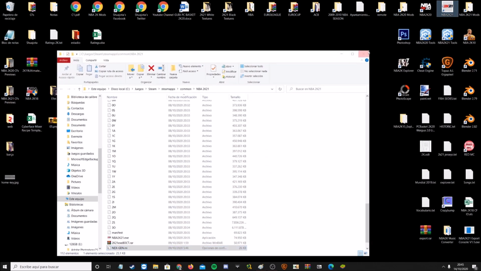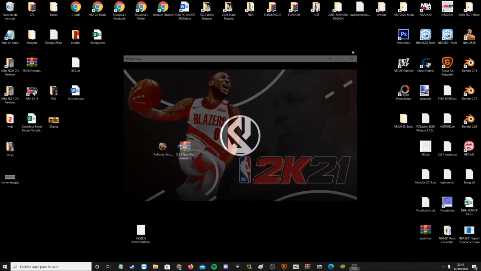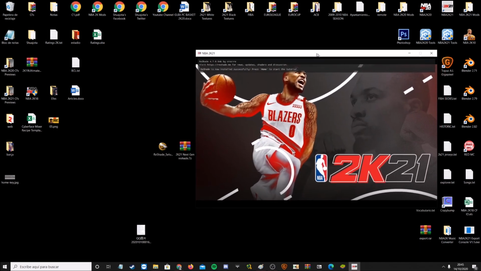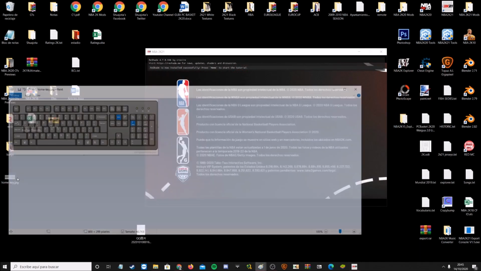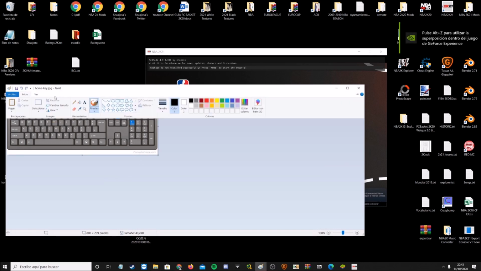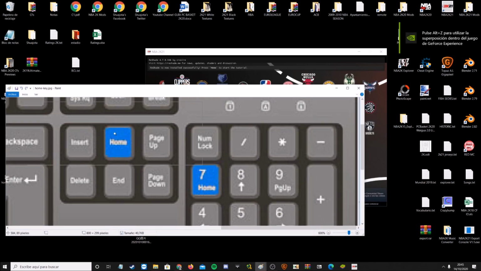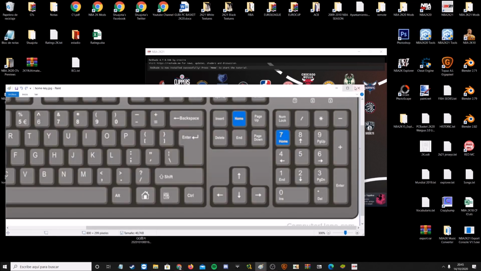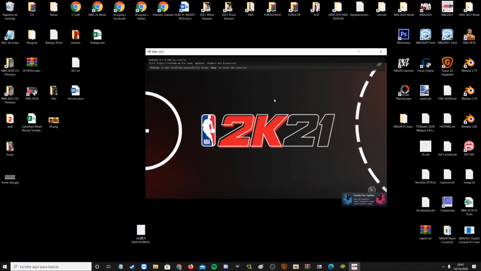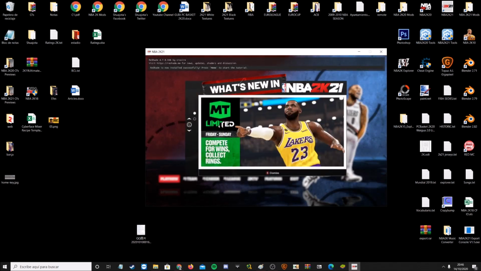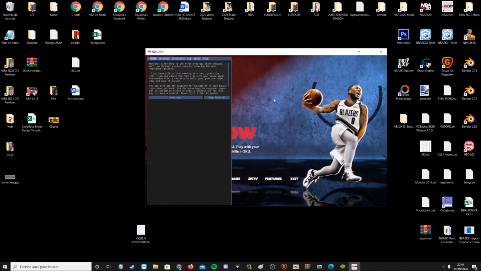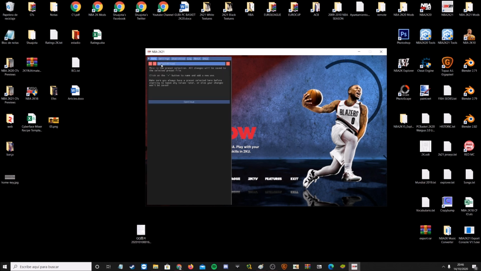Now you can open your game. And you have to press the Home button on your keyboard, okay? It's this button, Home. I'm going to press the Home button. And you are going to see this panel. You have to press continue. And as you can see, you have default preset. Click here and select next gen.